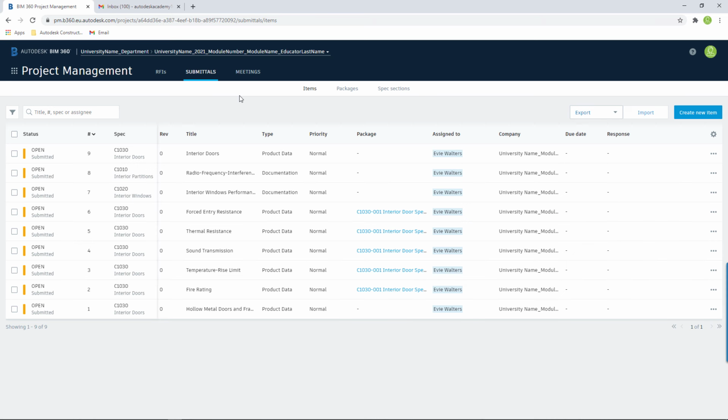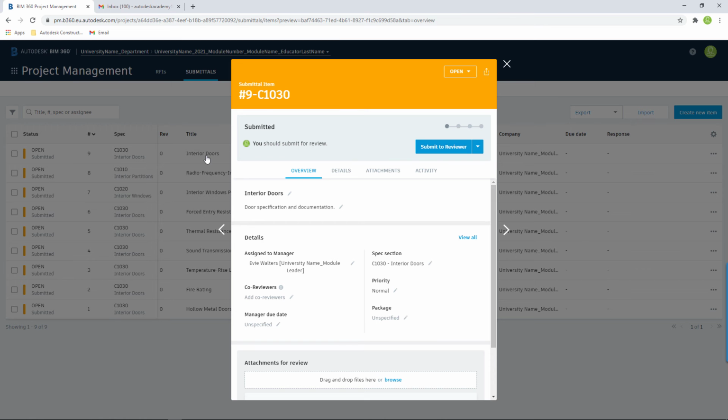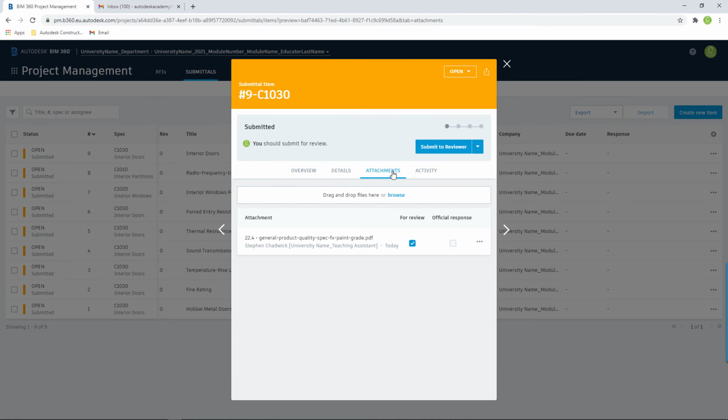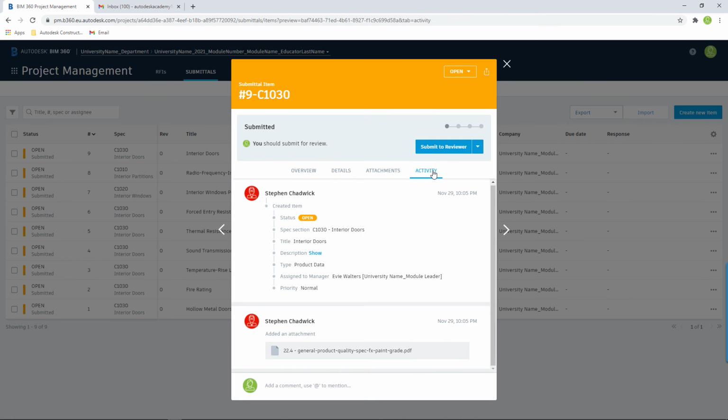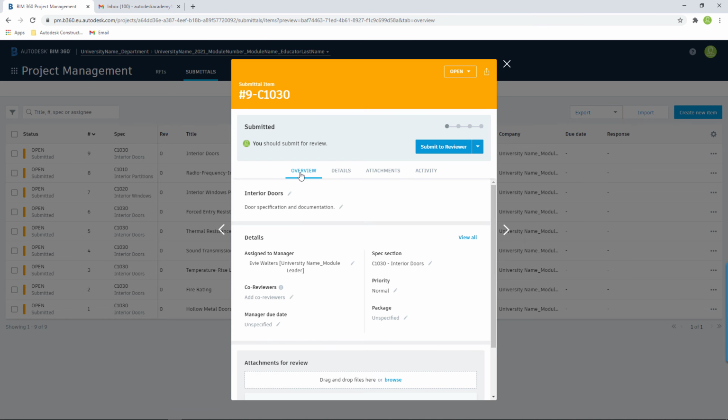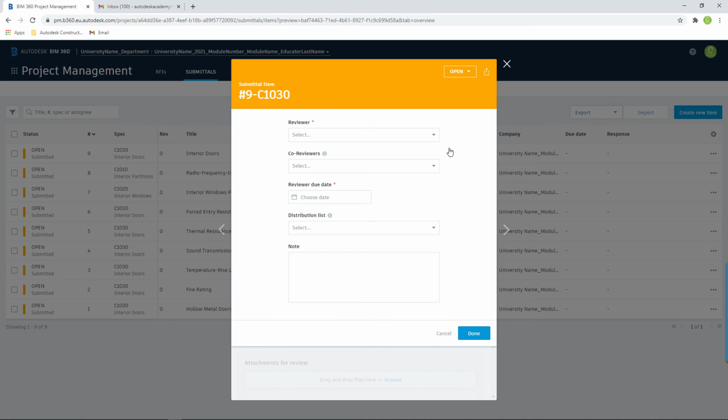Acting now as the Submittal Manager, you will now see I've got item number 9 open for review. Selecting this in the list of submittals, I can now review this and then submit it to the reviewer. Within this item, I can review the overview, details, the attachment, and any activity that's happened on this item. Once I'm satisfied all the information is correct, I can now submit this for review. Selecting the Submit to Reviewer option, this will now submit this to the reviewer of my choosing.